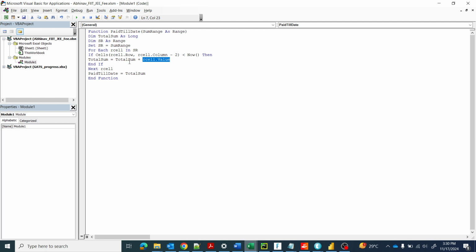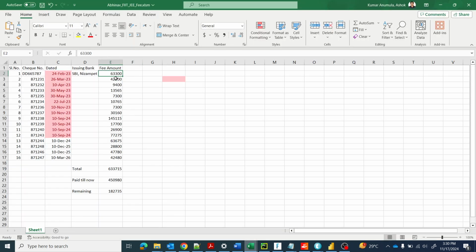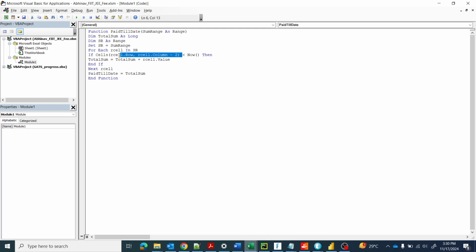I will iterate to each cell like this. So I am taking this range, right? So each cell I will iterate like this, and I will calculate. If the date is less than Now, then I will sum up to the total sum. Okay, guys. Then I will assign the output variable PaidTillDate to the total sum. Okay, this is the function.